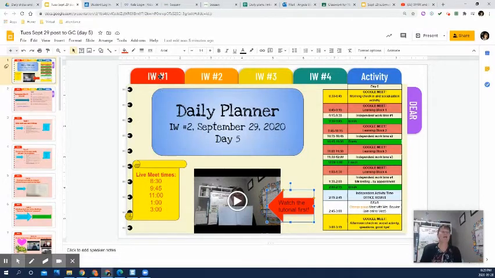You'll notice you have independent work, number 1, number 2, number 3, number 4, activity period, which is gym, and then DEAR time. So this will almost always stay the same. It'll change a little bit when we have music because music pops in here. Or if we have art, we know that art pops in independent work number 3. But otherwise, the way that you navigate and what the tabs look like will be the same day after day.